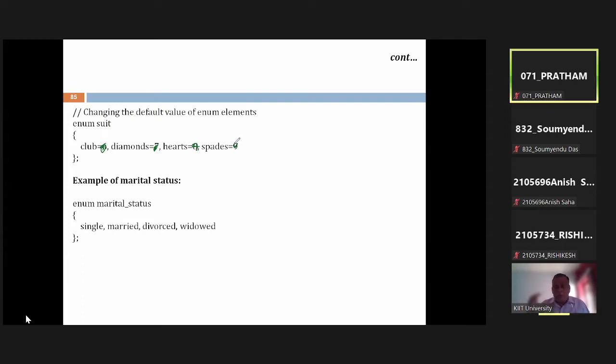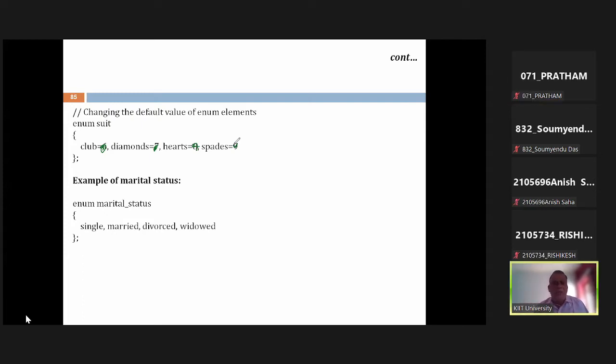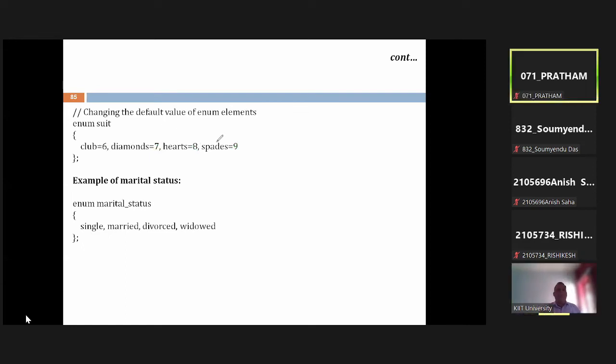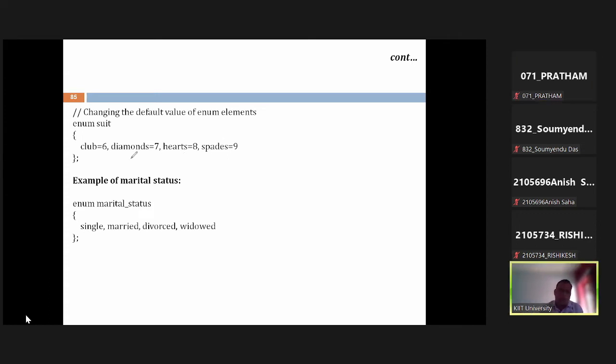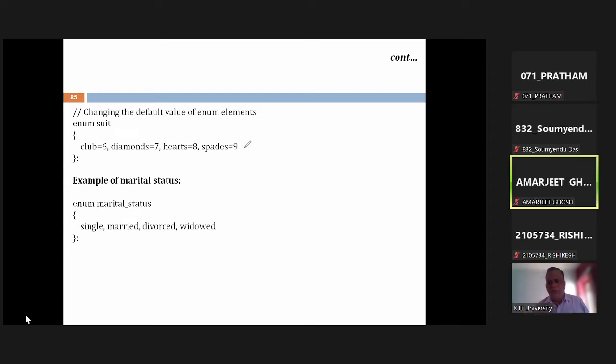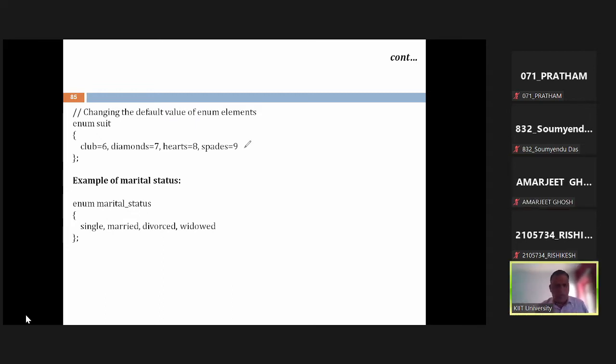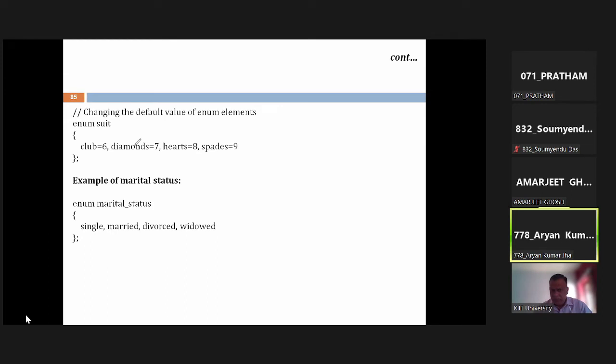But to say no, these are not the data values of club, diamond, heart, spades. Club, diamond, heart, spades have different data values. I can make initialization: club equal to 6. If I do only club equal to 6, automatically diamond will become 7, hearts will become 8, spades will become 9. I'll come back again after explaining if it's not clear. I have not declared a variable of suit type. I only declared a data type and its values. Understood it or not? Yes sir.